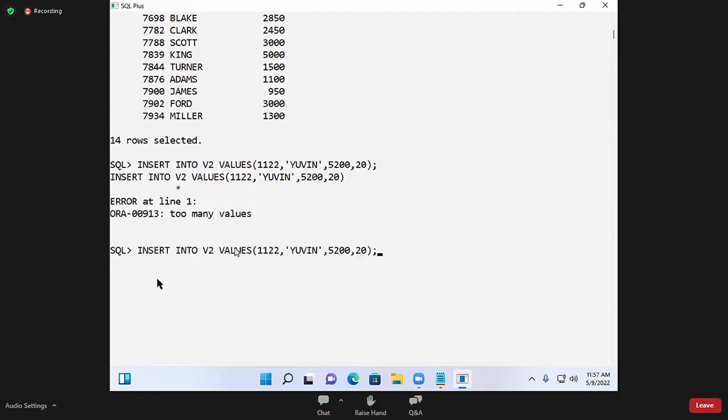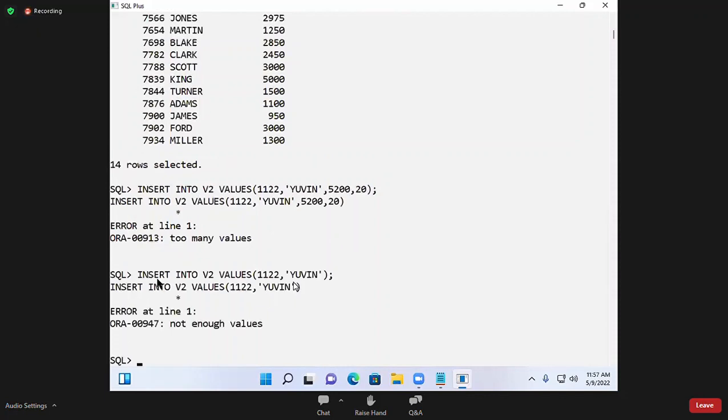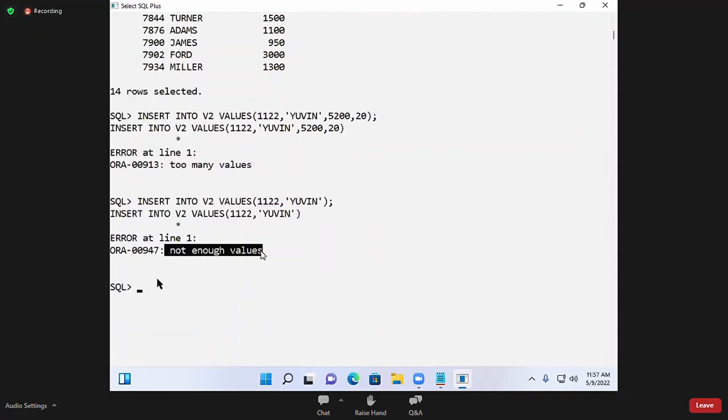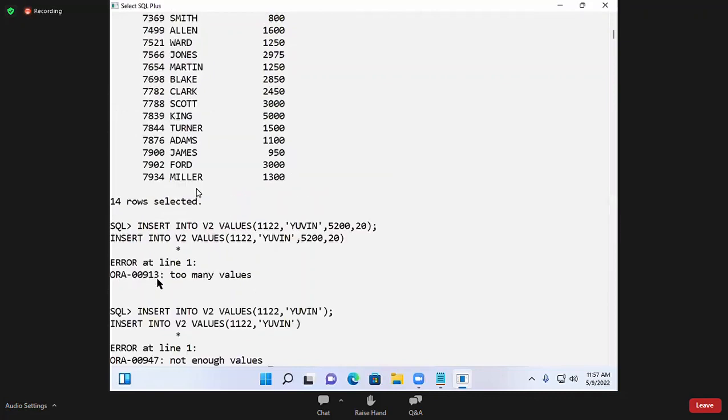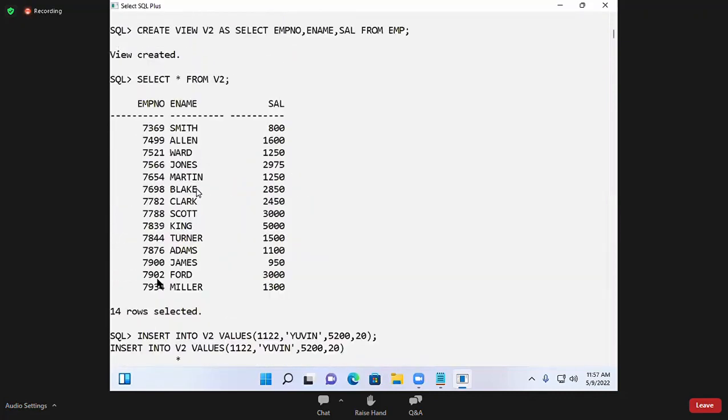In the same way, my view shows 3 columns, and I'm sending 2 values. What happens, you can see. It shows not enough values. Understand now? So that means however many columns the view shows us, that many values only I can insert. Other than those columns, you cannot insert one extra value.